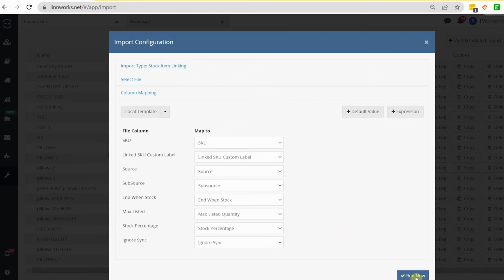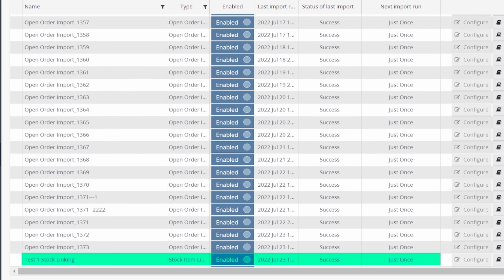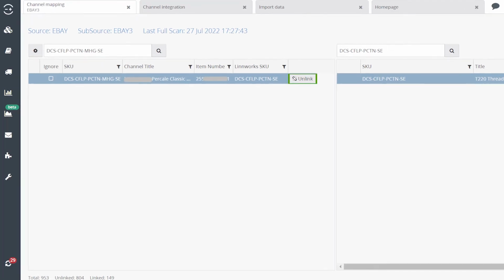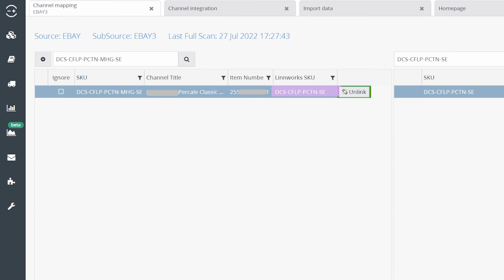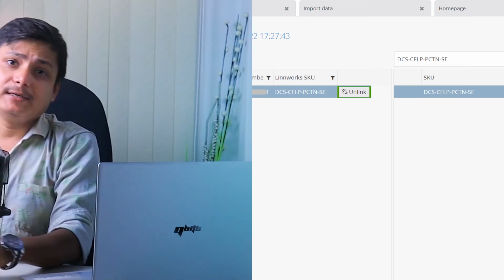Then run the file. It will take 5 to 10 minutes to process the file. Here you can see the Linnworks SKU and the channel SKU got linked. So, this is the process to link SKUs in bulk on Linnworks.